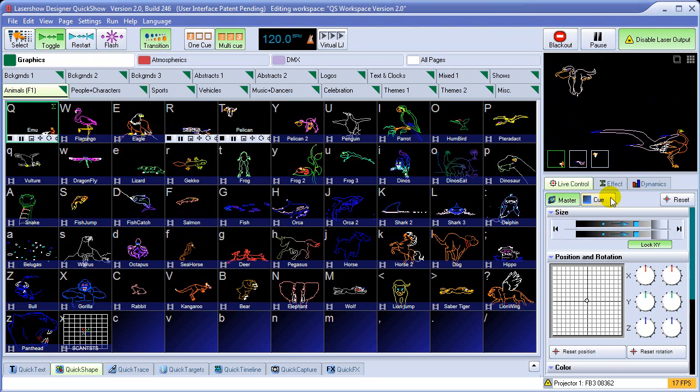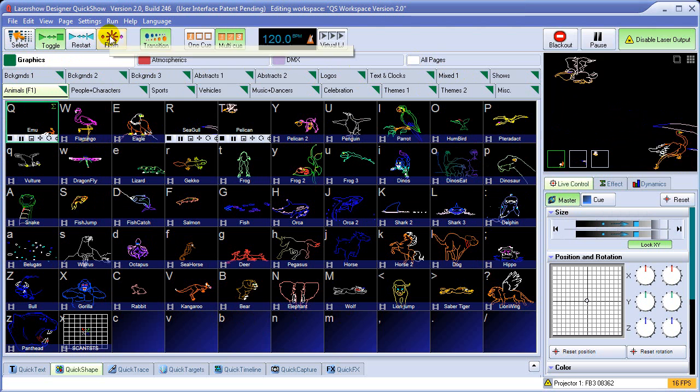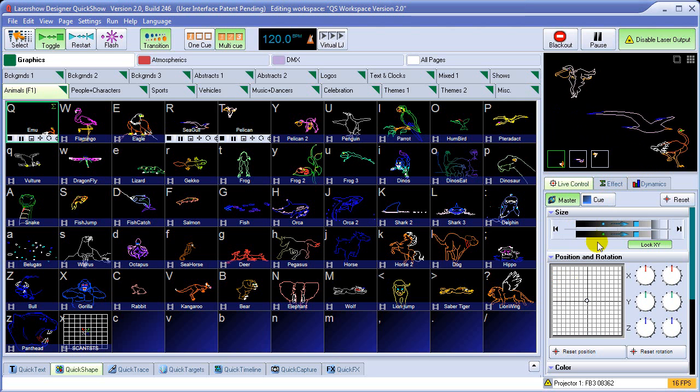And so now you can see all of the controls here again. So once again, touching on the basic functions of QuickShow, we've talked about the Q grid, the page tabs, and the categories. Talked about how to select cues, how to select multiple cues, the preview window, and the live control section. There's only a couple more things with respect to basic functions of QuickShow.